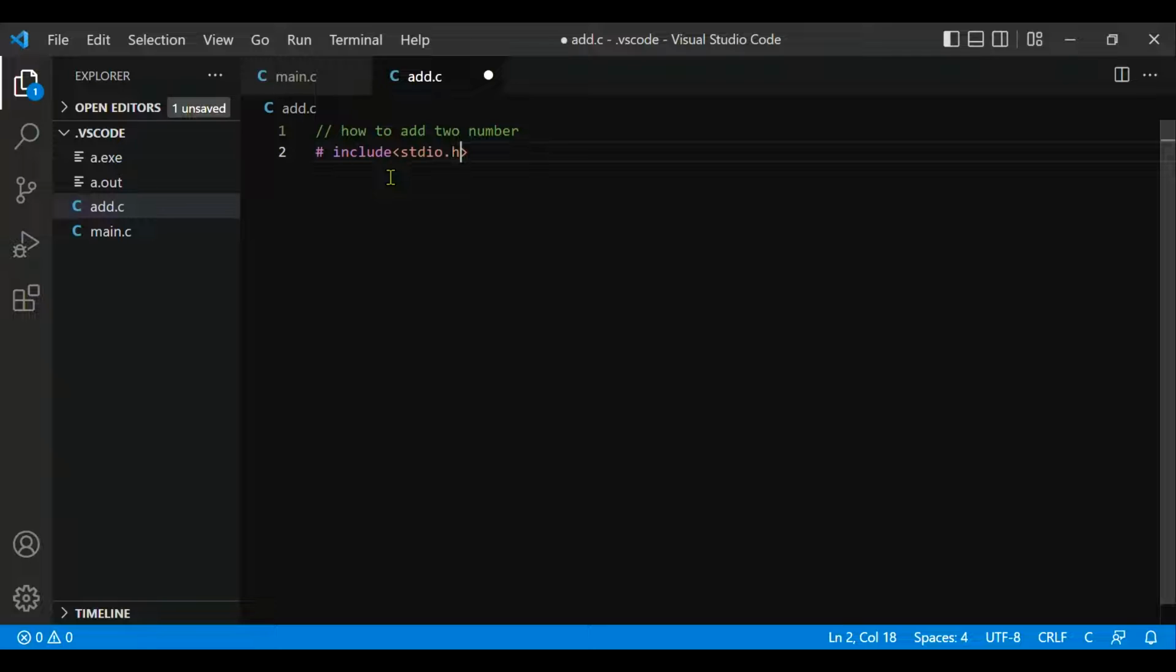stdio.h. Whenever we write any code in C language, this hashtag include stdio.h is a must. We have to give this at any cost. Whenever we write any code, this thing we have to give first. Okay. Then we will write int main. Now we will give the first bracket. Now we will introduce two variables, int a comma b.